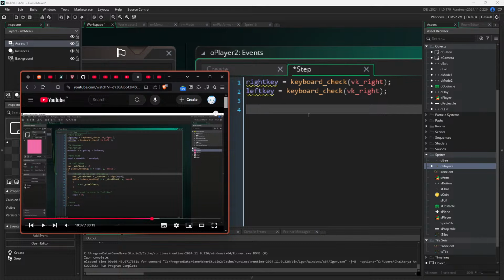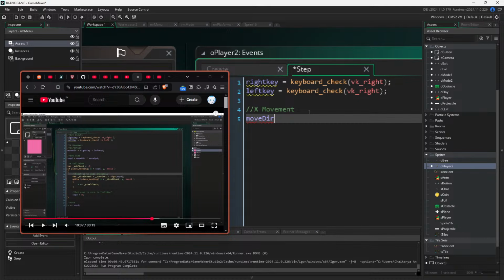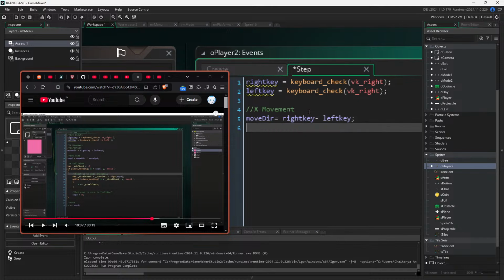So we were doing this. So we will do now X movement. And for X movement, we need move direction. We already defined move direction, and it just needs to be equal to right key minus left key. Yeah, exactly. And after that, it would be X speed. Wait a second. This is direction, right? Let's just code it this way. dir, and now it would be X speed.